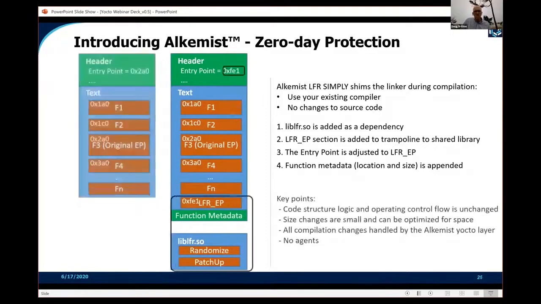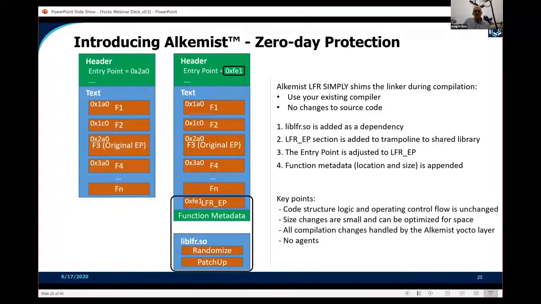So now if we compare this, what you can see is that the program structure is unchanged. The logic and control flow is the same. The code size changes are extremely small and can be optimized. And there were no compilation changes required by developers. Everything was taken care of by the Yocto layer. And also importantly, no agents were added to the device.